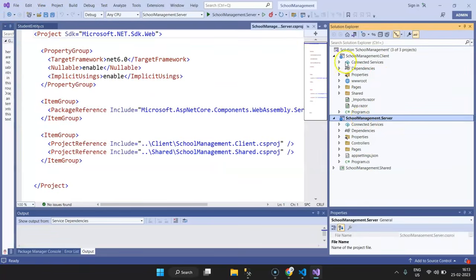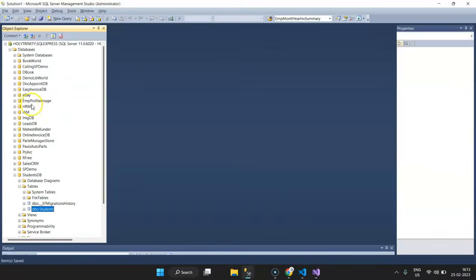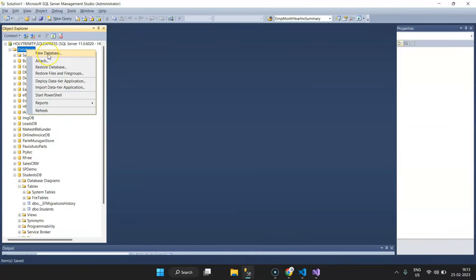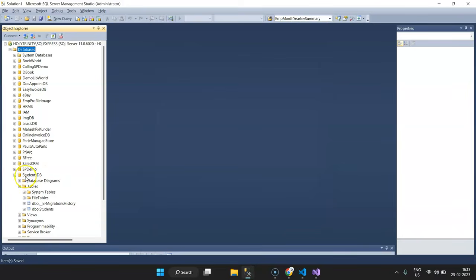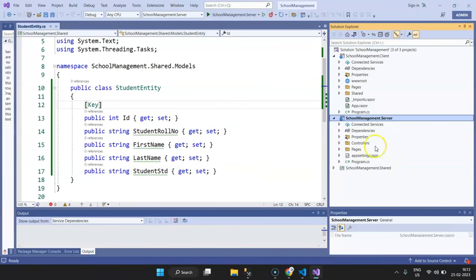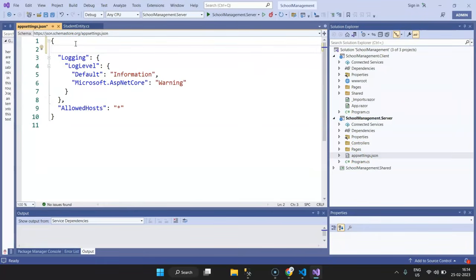Now let's go ahead and set up the server. In the server, first we'll need to enter the connection string. So first I'm going to create a database. Right click on Databases. I've used Microsoft SQL Server Management Studio Express Edition, which can be easily downloaded from the internet. I name it SchoolManagement. This is my database name, and I click on OK. The SchoolManagement database is created. Now I'll come back to my server project, click on appsettings.json, and here I'm going to enter the connection string.